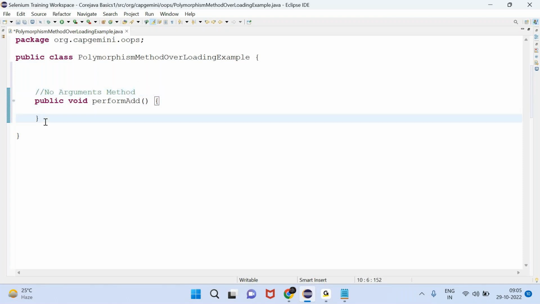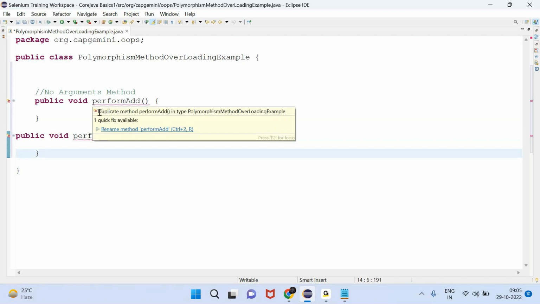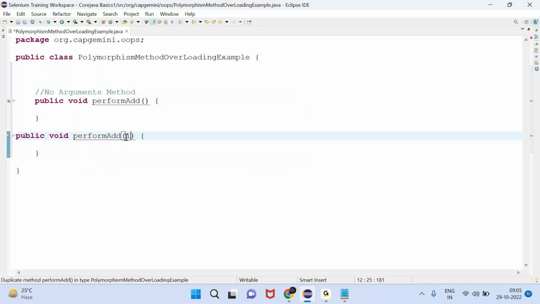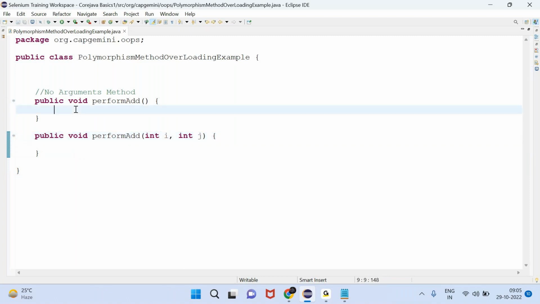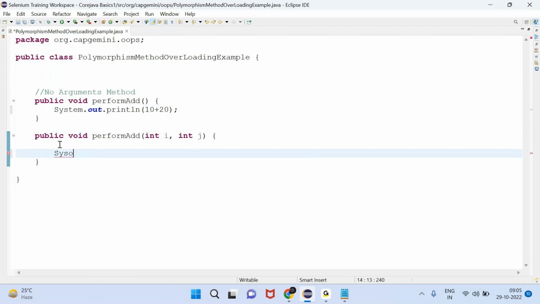Again, if I am creating the same method name, what will happen? This will throw an exception because we already have this method name in the class: duplicate method perform add. Then what I am going to do is add parameters int i, int j. Here we are going to print 10 plus 20, directly giving values. Here we are going to give i plus j.